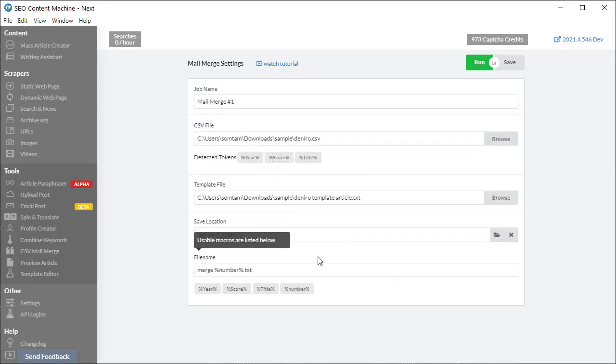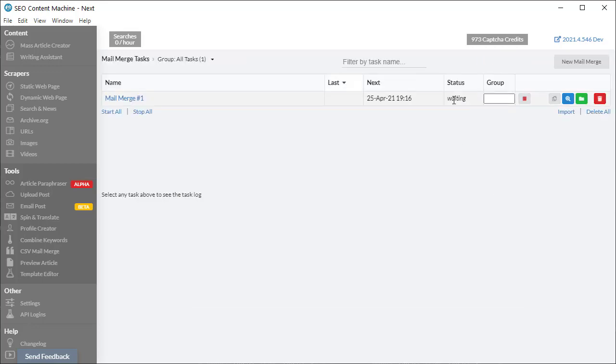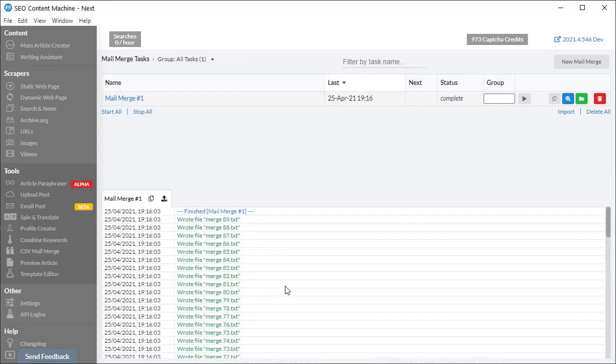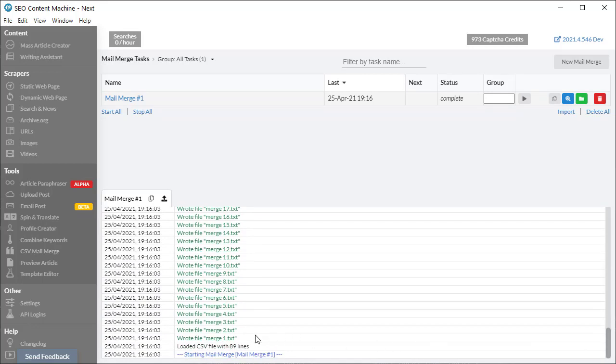Now the next thing we have is the save location and also the final file name we want of each created article. I'm going to leave those as default, and instead I'm going to click on the run button. When I click on the task that's been created, it's going to select it, and that's actually going to show the task log. Now I'm going to scroll down a little bit.